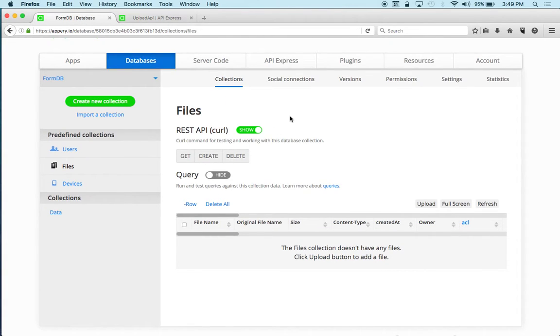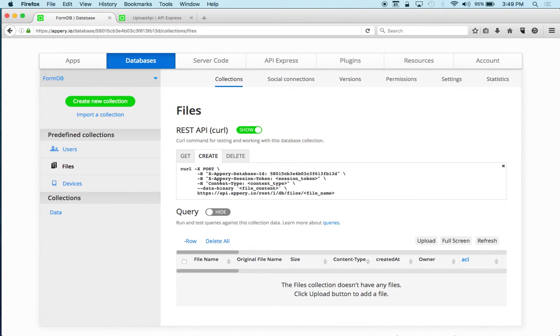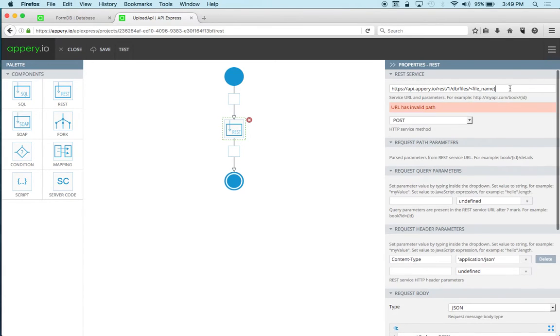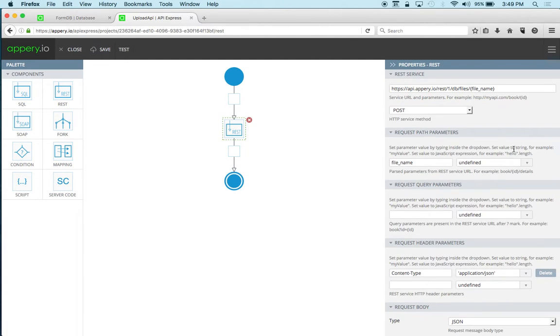Now, to get the URL for the database, if you click create, you'll see a curl command. We can just copy this, take it back, and set the URL. So this is the file name, and we can just change this to just file name like this. And notice that when you change the brackets, it automatically parses and inserts the path parameter, and we want to map it to the name. So what this means is that the name that will be entered for the API Express service will be passed as a path parameter into the REST component, and in turn into this URL. Okay. All right.